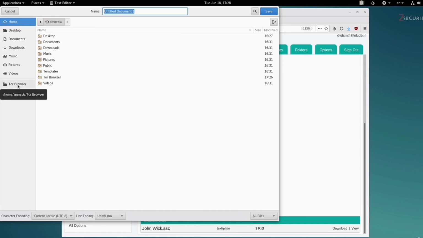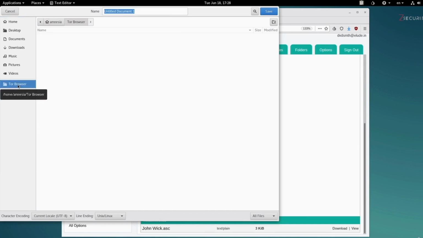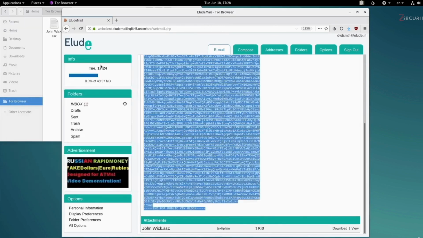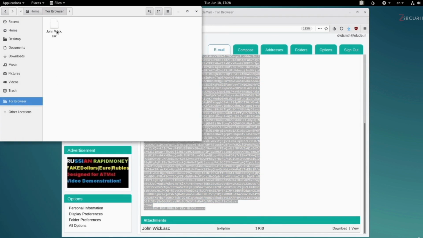Now, you don't really have to put it into the Tor browser directory. I'm just going to put it there anyway. And we're just going to call this johnwick.asc again. We're going to click on save. And again, we have the file now. If we go back to this directory, we have the file, johnwick.asc, and inside it has the content of the public key of John.